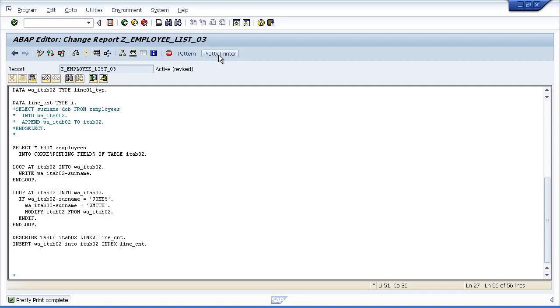So the syntax is a little bit different from standard, where we actually say, first of all, insert our work area record into our table, rather than specifying the table first, like we did with the modify statement with the work area second. But nonetheless, it's still relatively simple.